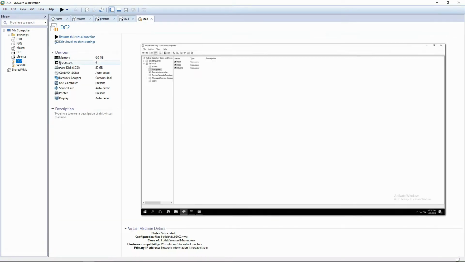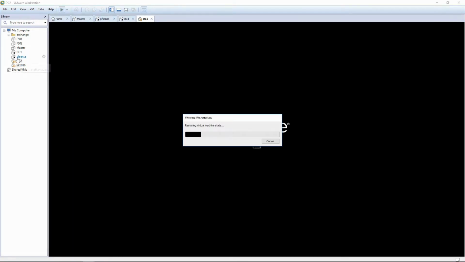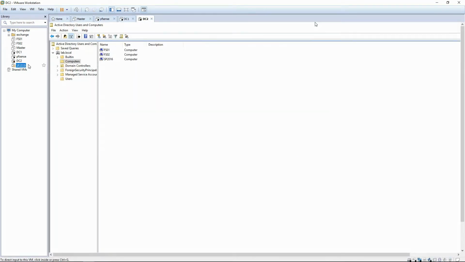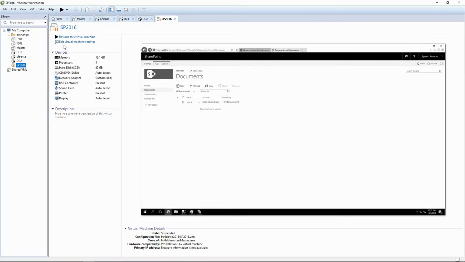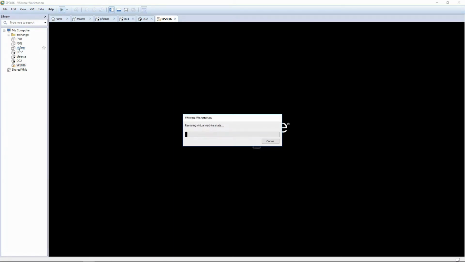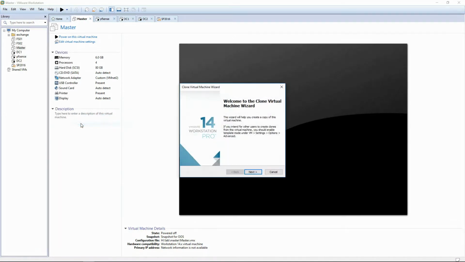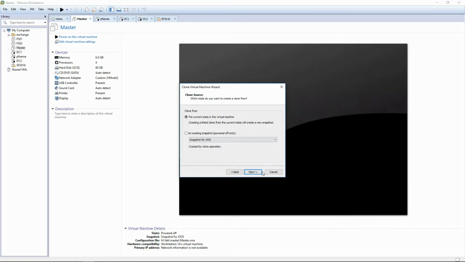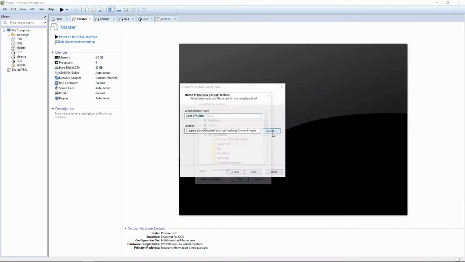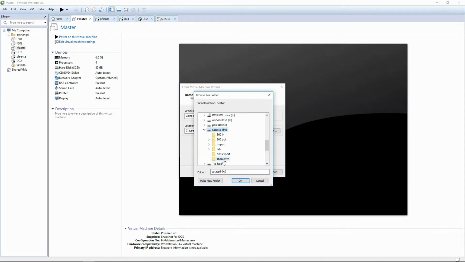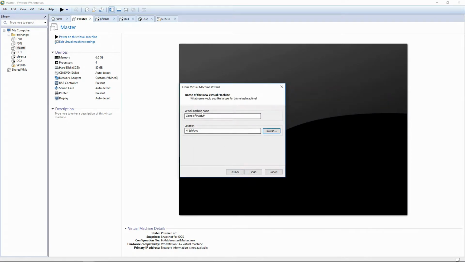We're going to make a clone of our master image, and we're going to call that OOS for Office Online Server. So right click on Master, Manage, click Clone, click Next. The current state is fine. We want to create a linked clone to save disk space. We're going to save it on our SSD drive, and we're going to name it OOS.